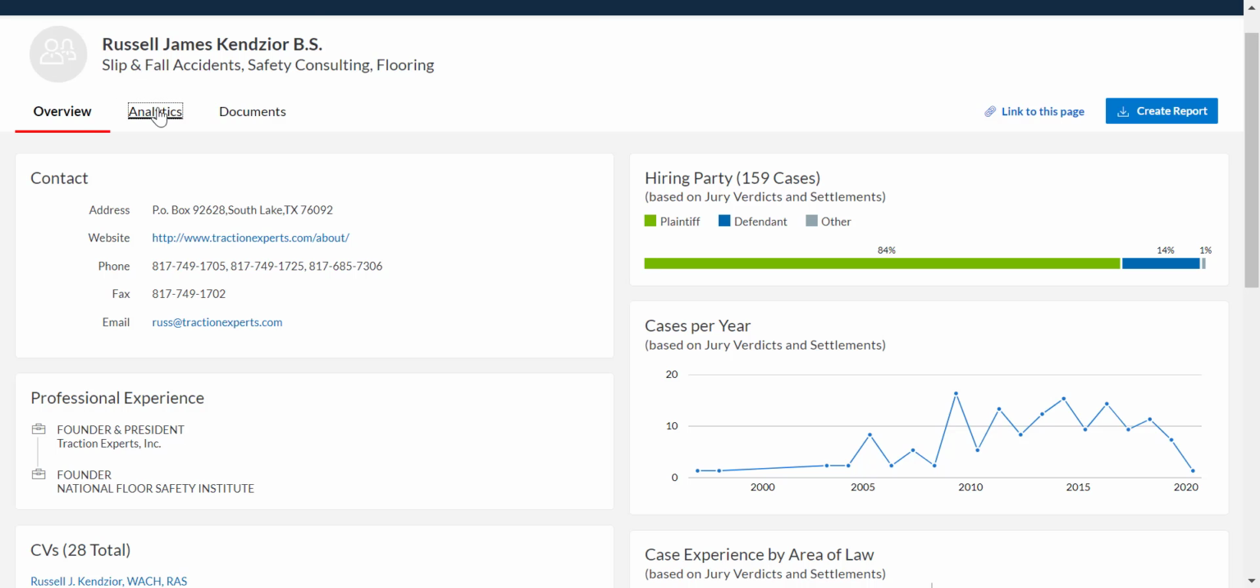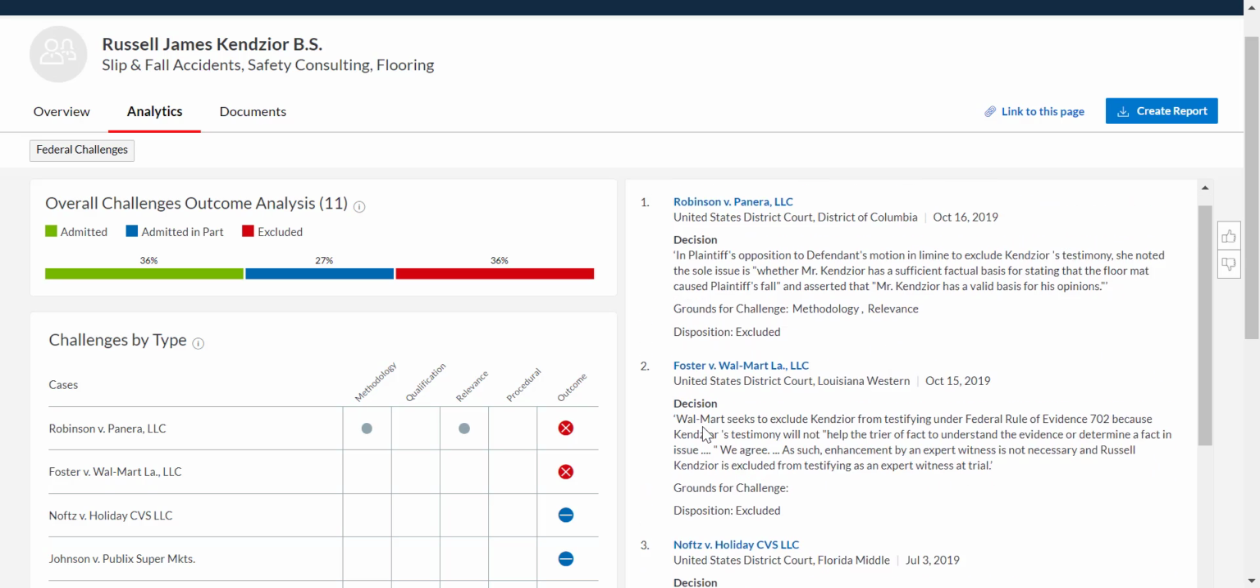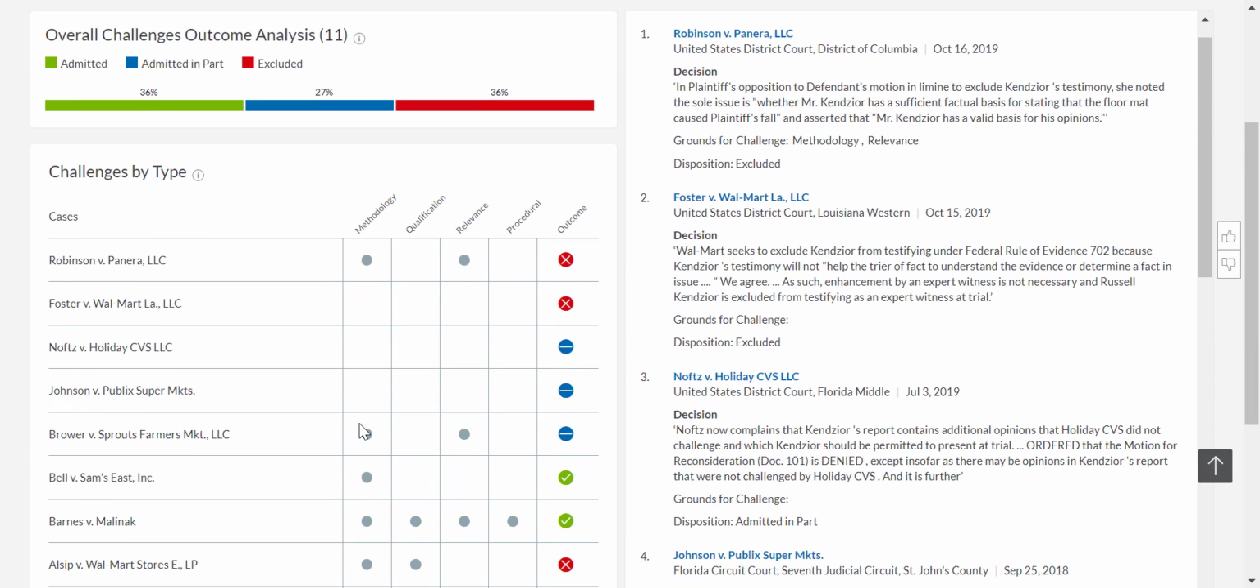You can also find how often the expert's testimony was excluded and why, such as methodology, relevance, and more. It's all presented in one easy-to-read chart. You can link to the judge's specific reasoning and the precise language that he or she used to weigh the Daubert challenge. Language in cases you need to prepare, the words that can persuade your judge to admit your expert's testimony or impeach your opposition's expert.